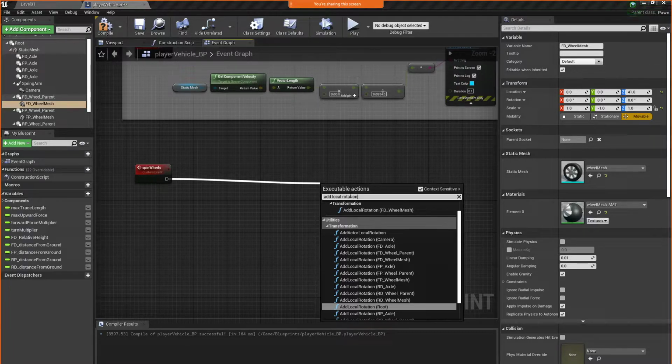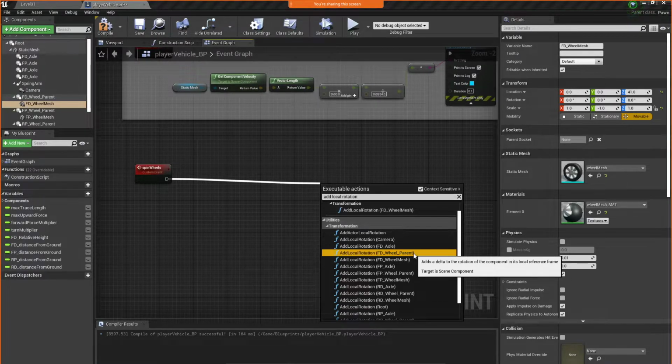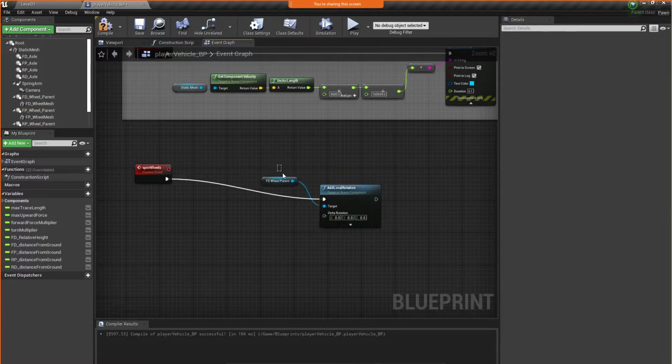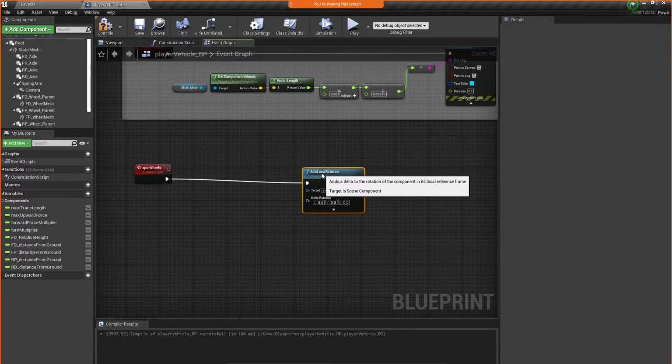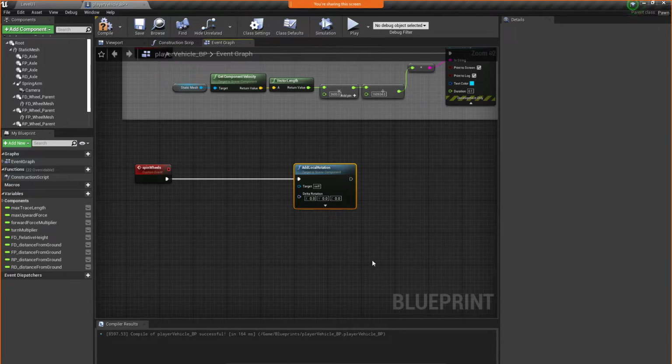And we'll start with, we'll just pick one of the meshes. So I'm going to pick FD wheel mesh. Oops, not the parent. Well, I could change it out. So I'm going to add local rotation. I'm going to go ahead and split this structure.